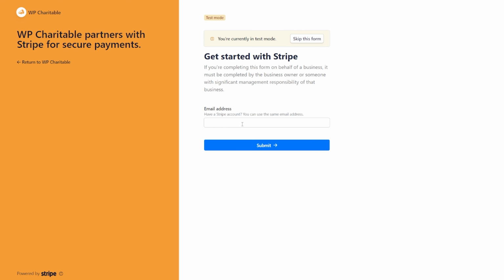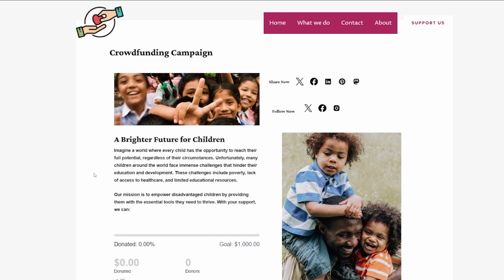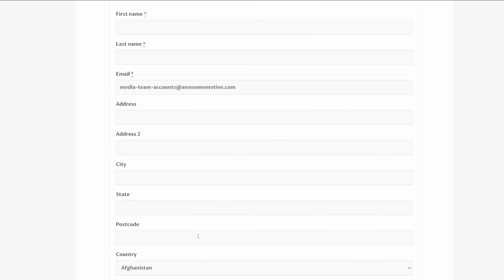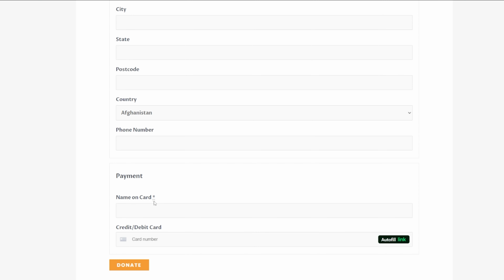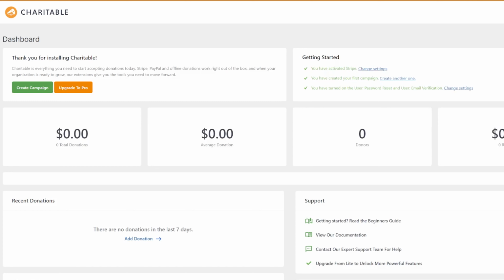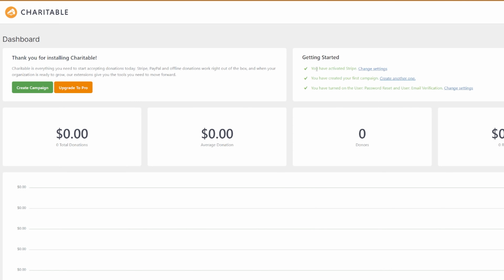I'm going to do that, and then we're going to head back and I will show you what that looks like on the donations page. Okay, so back on our crowdfunding page, we're going to click here on Donate Now, and we're going to see the page that comes up. You can see we now have, as we scroll down, options to take payment, name on card, and credit card number. And that is because if we head back across to Charitable, go to the dashboard, you can see that Stripe is now activated. That is something that you absolutely have to do in order to make your charitable campaign, your crowdfunding campaign effective, or even work, to be honest.